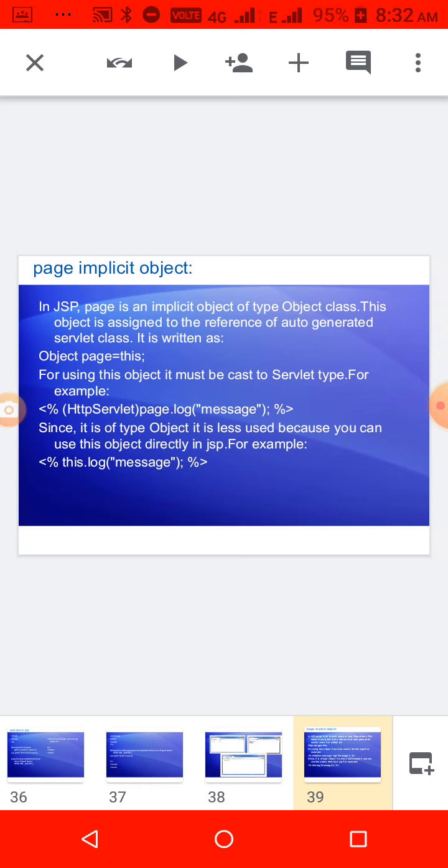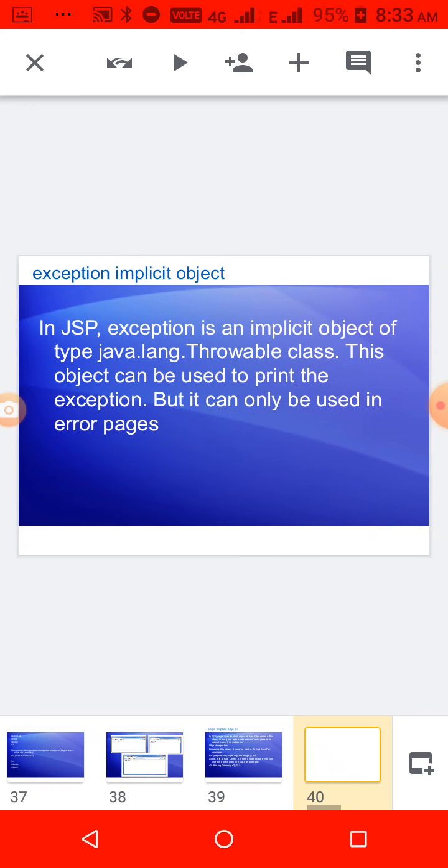So the page implicit object is an object of type Object class, and it is referred to as this. Okay, for using this object we have to declare it like this.log, and any message you can give in the quotation.